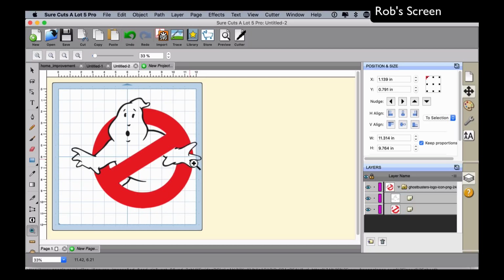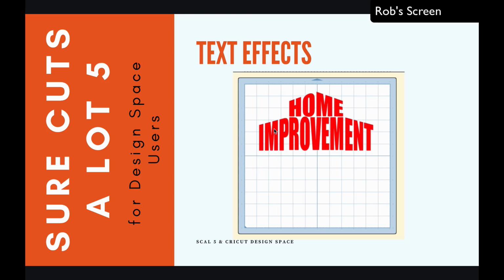All right, let's see what the next demo is. Let's go back to the PowerPoint slides here. All right, so text effects. We've got a couple of text effects to show you, some of the neat titling effects that SureCuts 5 brings. Some of it's new, some of it was in SureCuts 4, but again, it has nothing that you've seen in Design Space. And with a few clicks of the mouse button, you can get some cool results.